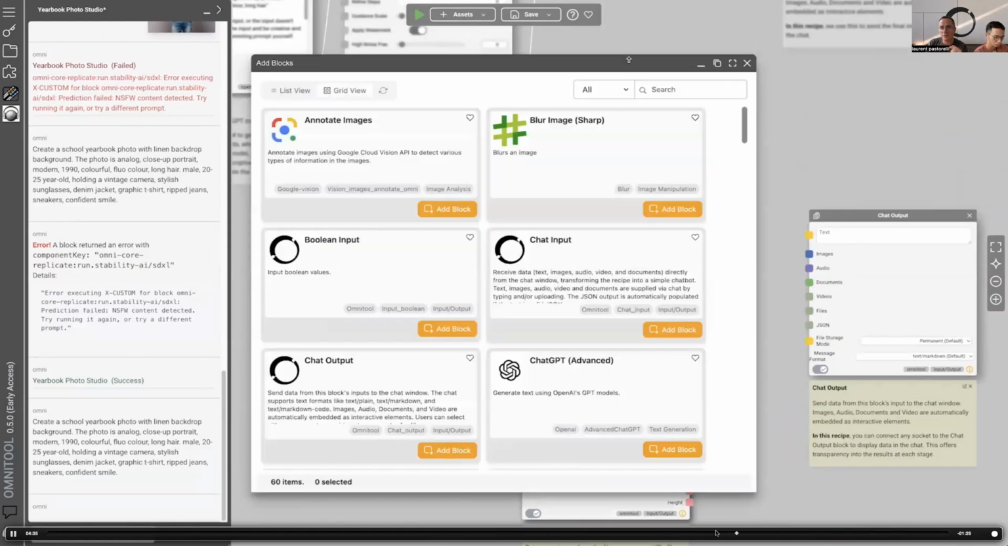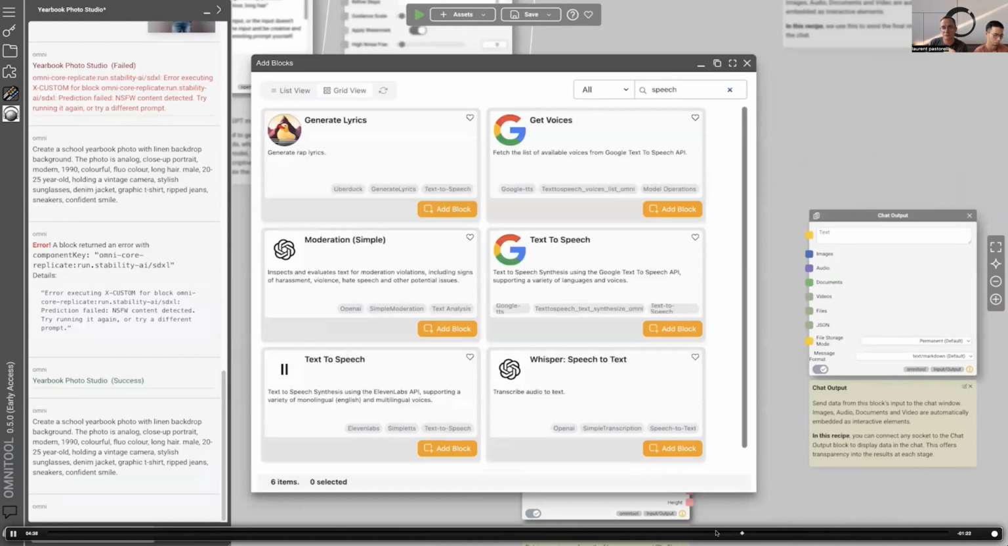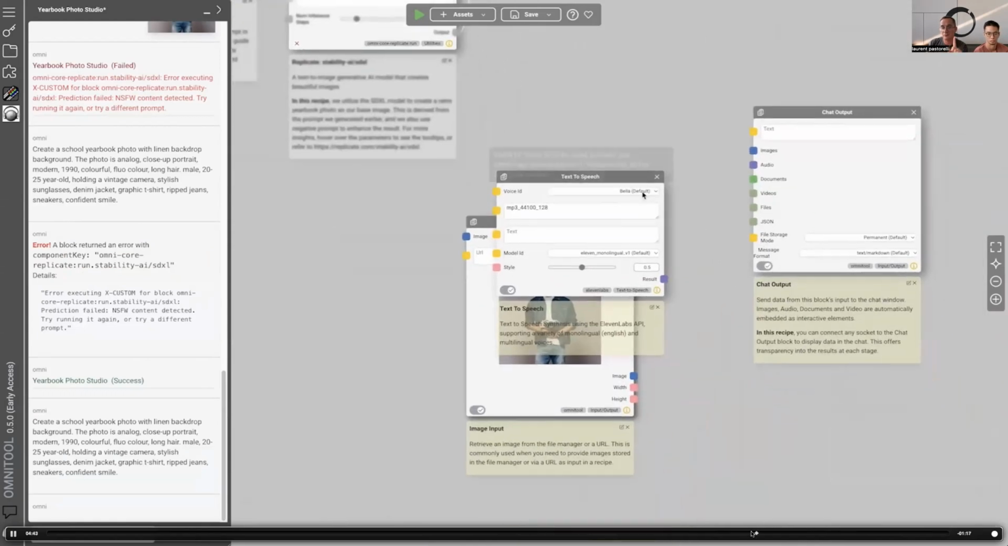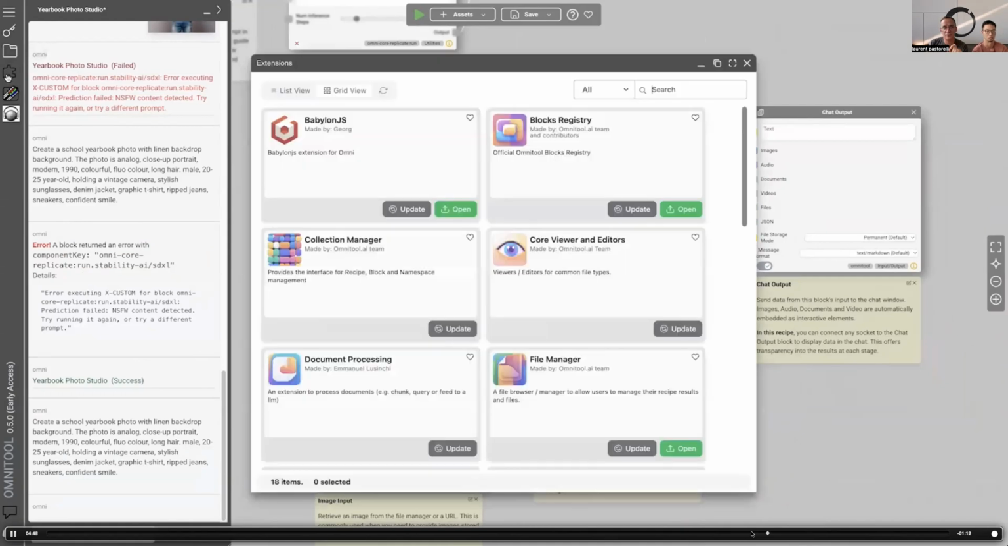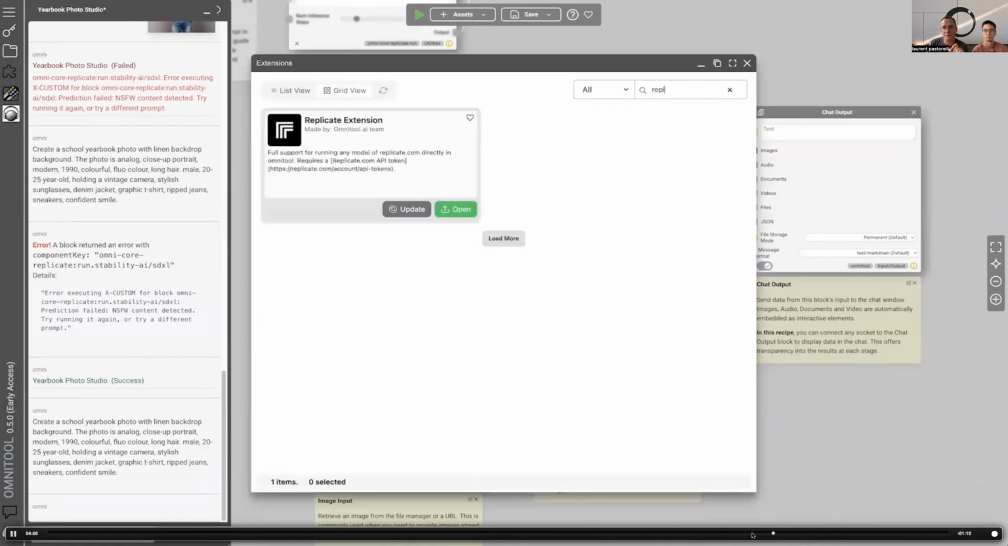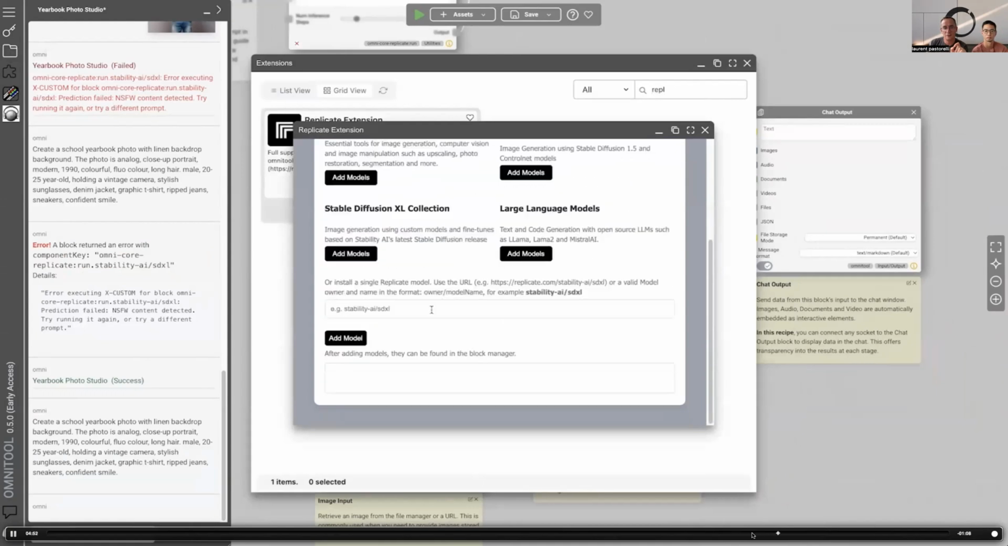I've heard I can make animated videos, so I want to try a speech to text. I'm going to add this block. This one is ElevenLabs, so you need to be sure you have the API key. Are you sure you have installed all your extensions? I'm going to use the Replicate extension and add the model.